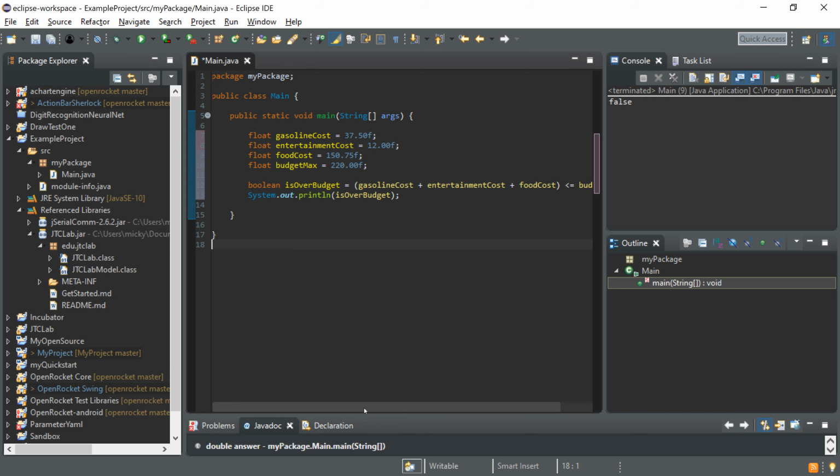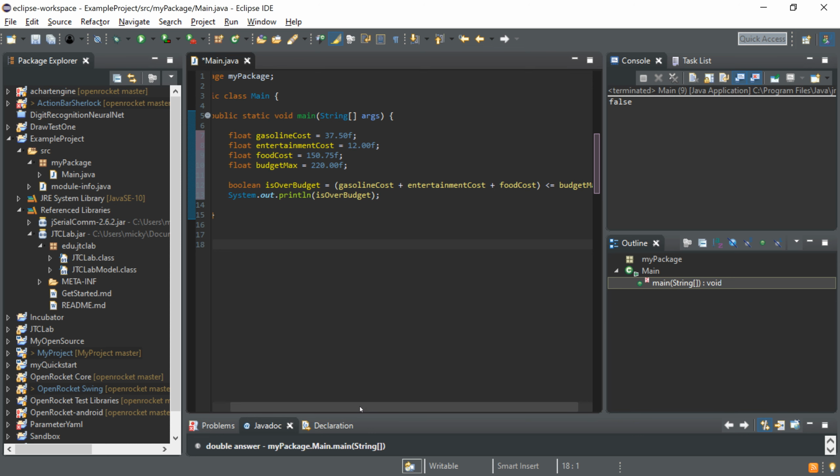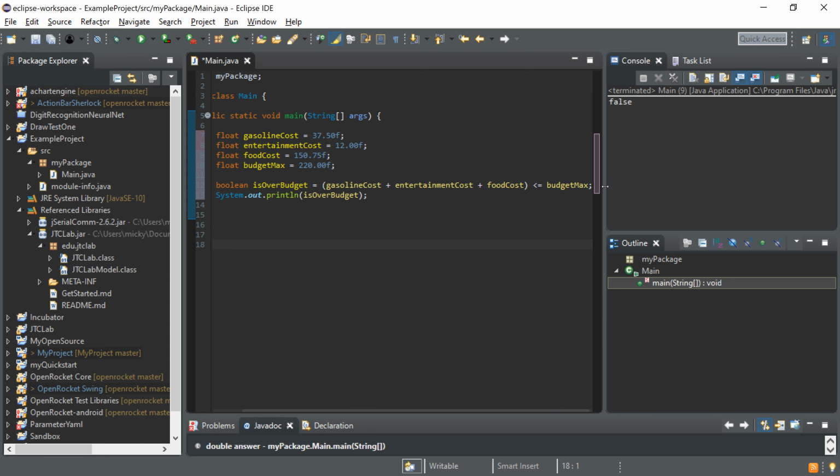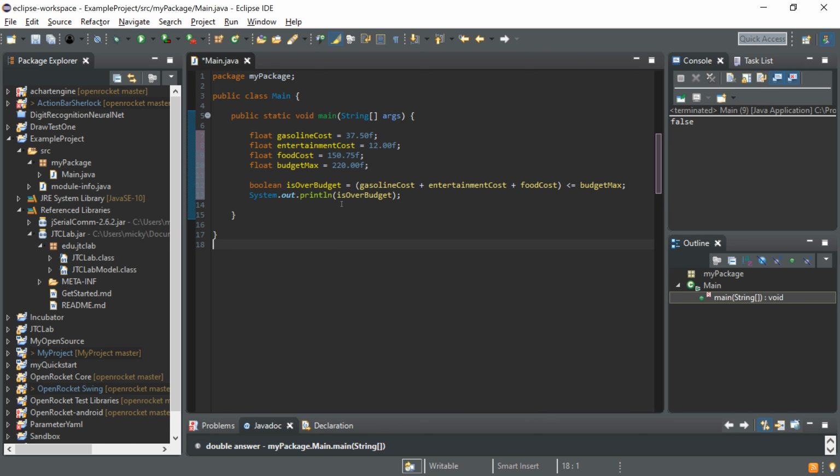Now, right here we have each of these variables, and down here we have this logic statement. And let me expand this so you can see it a little bit better. Each of these we're adding together, so we're using the arithmetic operators to add the variable values together here. And then we're comparing whether this added together cost is less than or equal our maximum budget. So right here we have a relational operator combined with all these arithmetic operators. And then all of that is right here being stored in a Boolean variable.